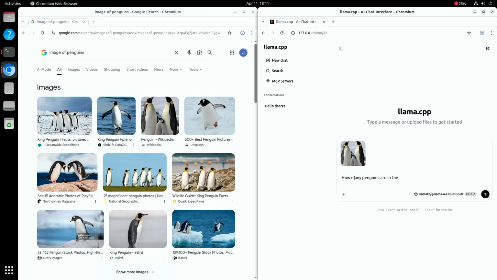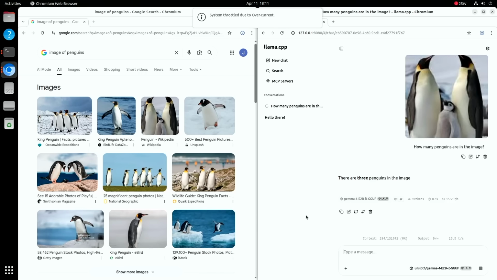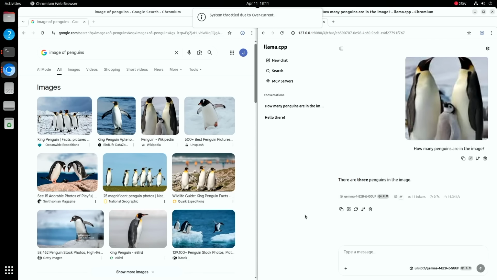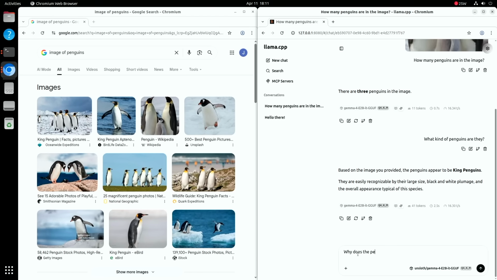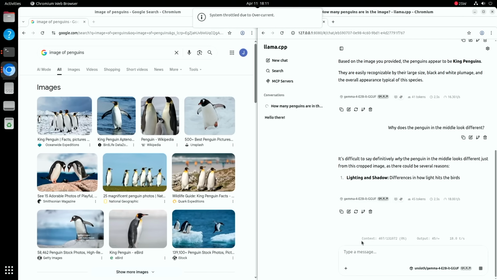Now, when we ask it to analyze the image, we get a much more immediate response, as there are no tokens being spent on reasoning. It's interesting that it determines the correct number of penguins in the picture. It cannot be tricked, though. The penguin in the middle looks different because of how the photograph is lit.